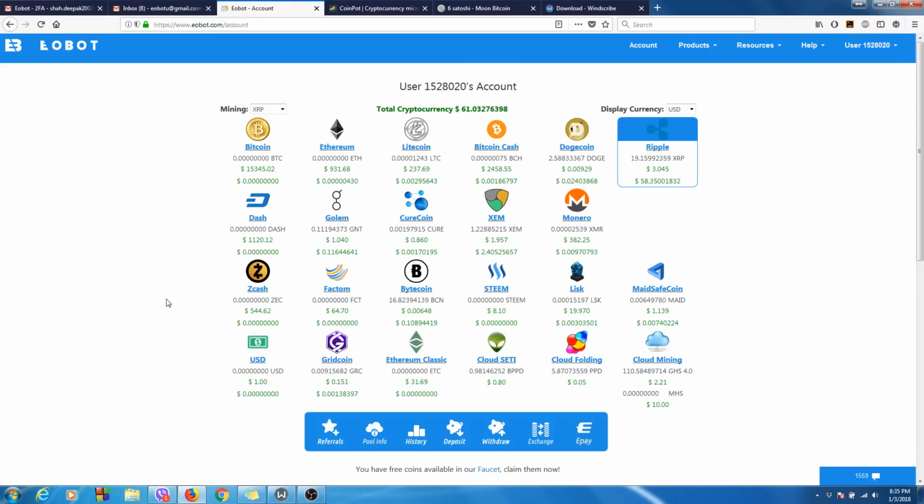And if you are a new user or are interested in creating an account in EOBOT and earning free cryptocurrencies, then this is the way. You just use the VPN.